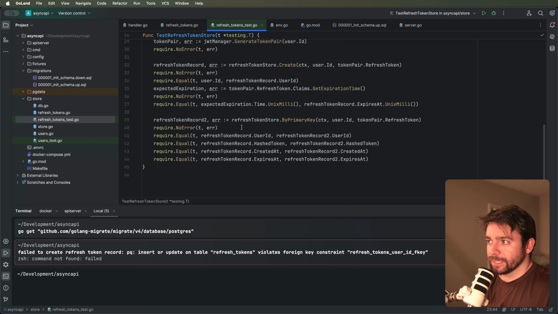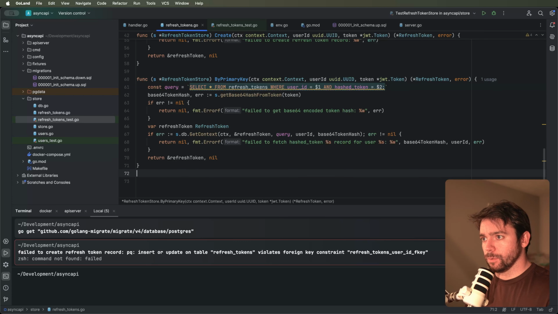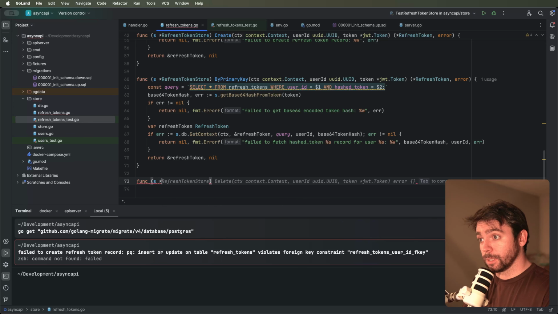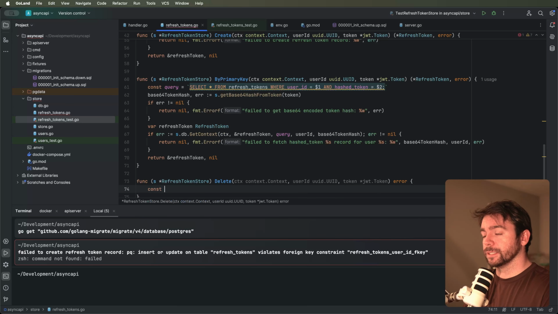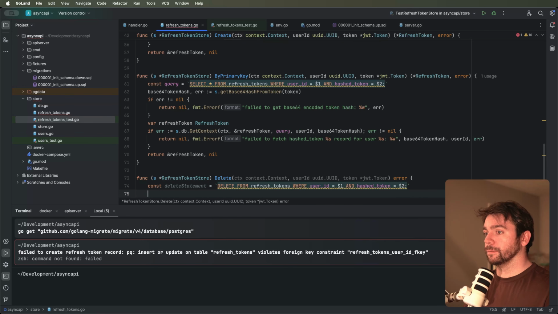Actually, while we're here at this test, I want to do one more thing. I want to go ahead and add a delete method so that we can revoke the token if needed. This should be not too much code. It should be refresh token store delete. We pass in the user ID, the token. Let's say const delete statement is equal to delete from refresh tokens where user ID and hash token is equal to that.